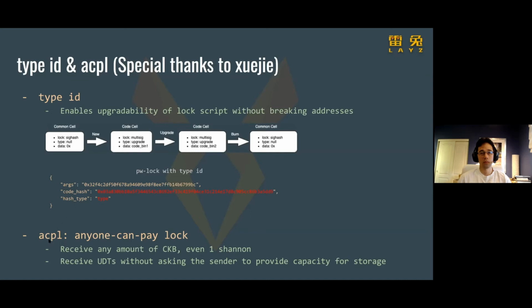And the ACPL, anyone can pay lock. There is a minimum amount of a CKB transaction, which is 61 CKB, as we have to store some metadata of this transaction. And if you are familiar with the UDT design, the UDT is recorded in the data of a cell. So if you want to send some UDT to others, you have to send the cell that contains the data, right? So you don't lose your UDT only, you lose your CKB along with it.